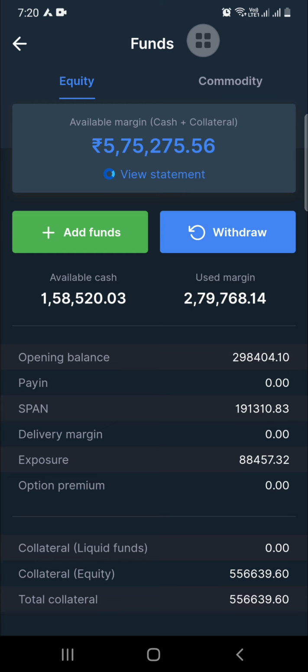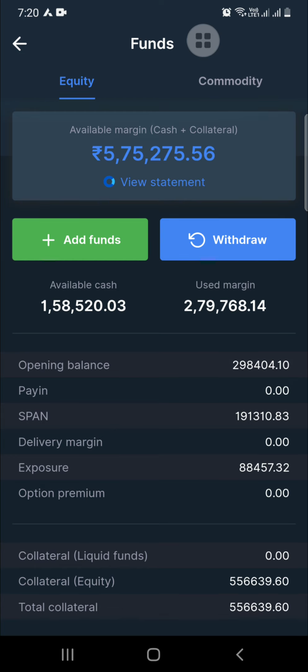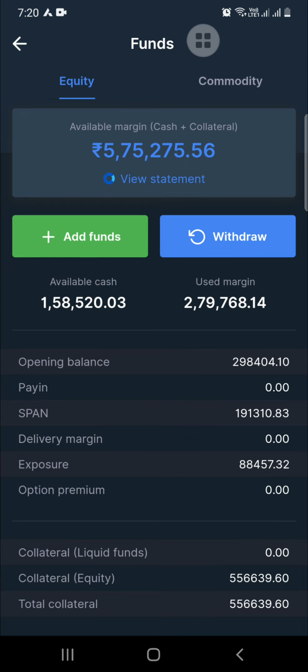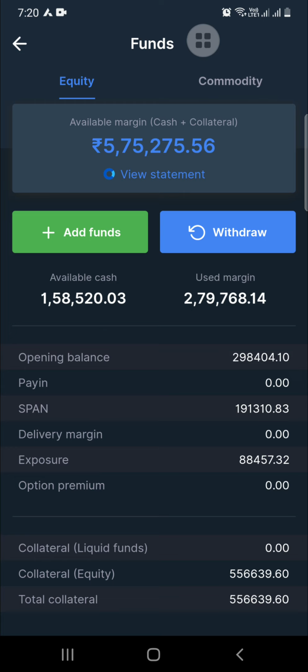This is the same on your web application also, from your computer. You can do it in the same way. There again, everything is the same: funds, equity, add funds, withdrawal. You'll see the same options there also. So this is how you can add and withdraw funds from your Demat account.